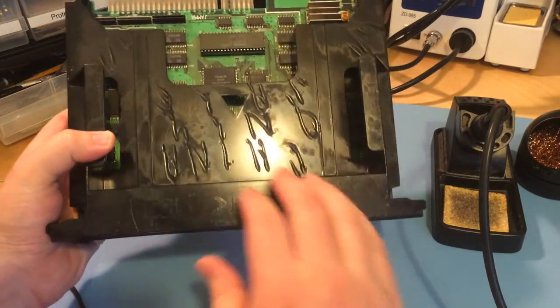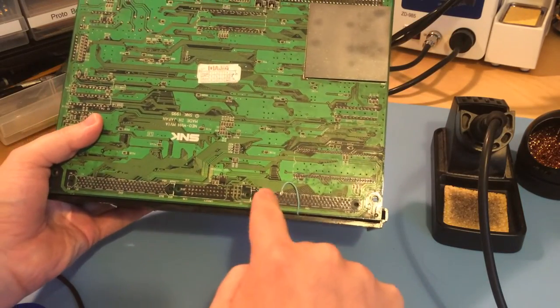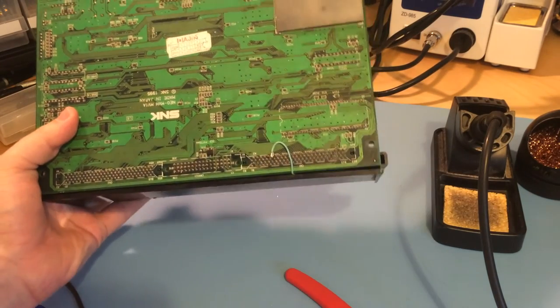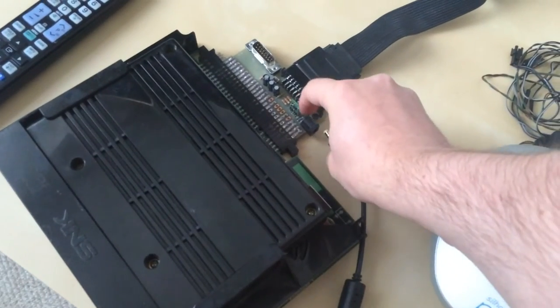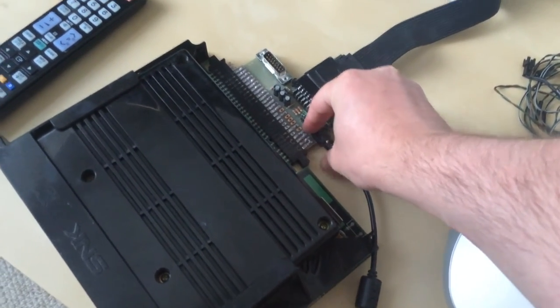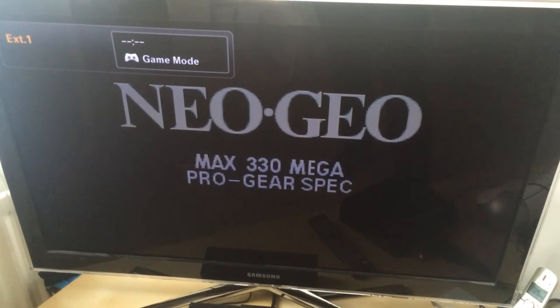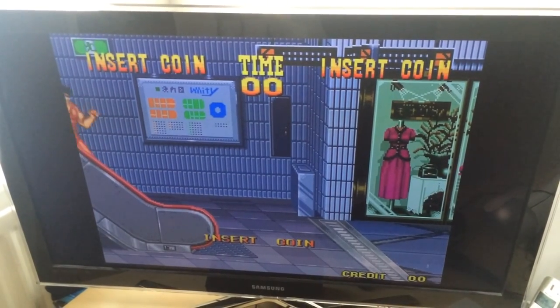So there we go, that's it all reassembled. It has this bodge wire which comes around from the back there. And so I'm going to try this out now and we'll see if it works. So here we are, moment of truth time. Let's see. Looking pretty good. And there we go, that looks perfect to me.